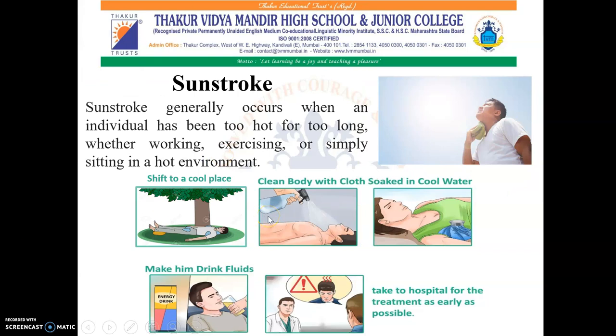Sunstroke. Sunstroke generally occurs when an individual has been too hot for too long, whether working, exercising, or simply sitting in a hot environment, as the body loses a lot of water and minerals. So this results in sunstroke. Let us see the remedial measures for sunstroke. Take the patient to a cool place or in the shade, as shown over here in the picture. Clean the body with clothes soaked in cool water.